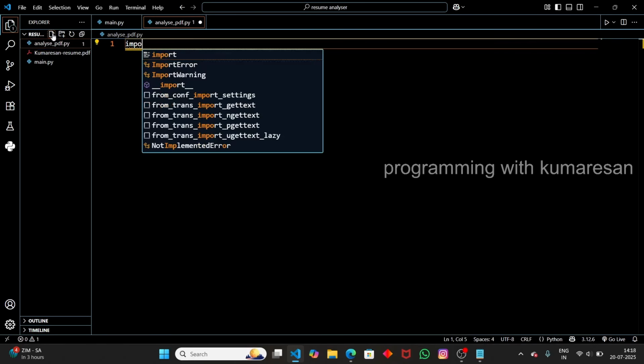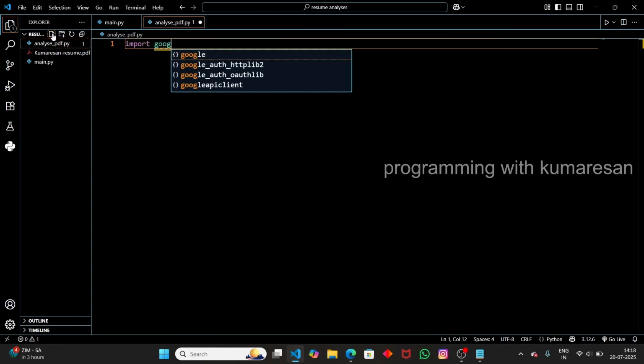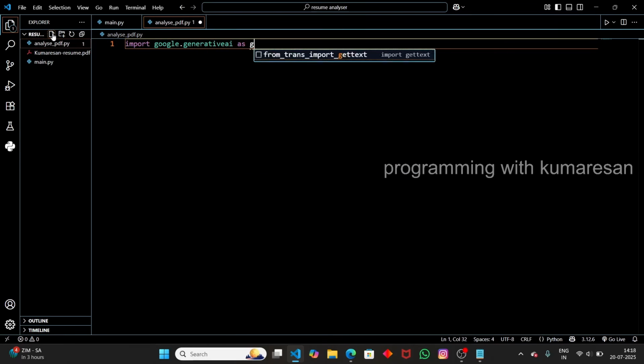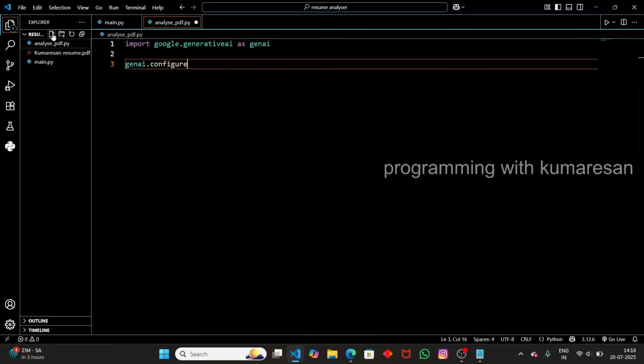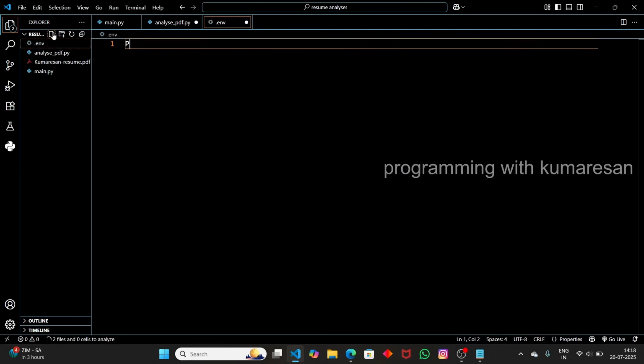let's import the library that we have installed. So import Google Generative AI as Gen AI. Now we have the Gen AI, right? We have to configure it. So Gen AI.configure, API key equal to, we have to get the API key. Then let's also create an environment variable to store the API key. So GEMINI_API_KEY equal to, and here I'm going to store the API key.